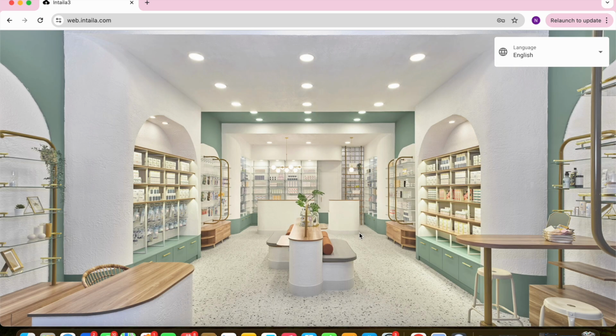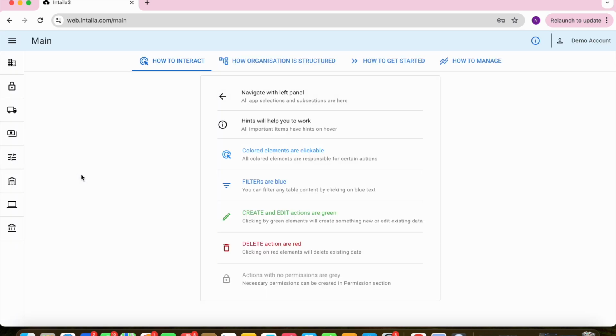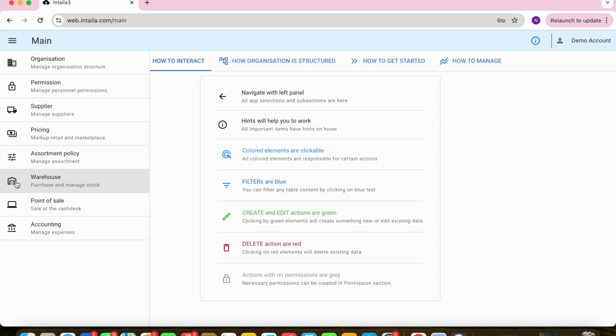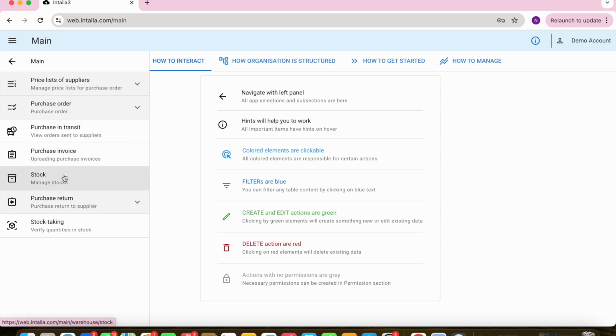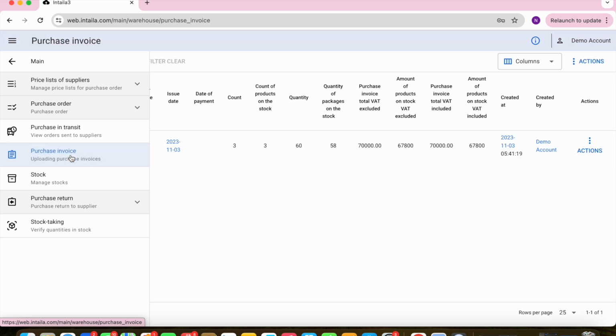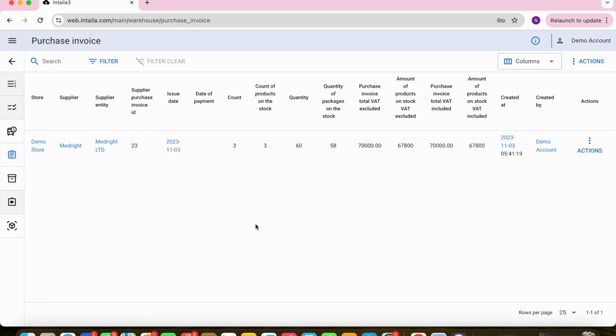We start with logging into the system. The menu is going to pop up on the left, and we will be looking for the warehouse right here. Now we are selecting the purchase invoice, and that takes us to this window where we can already see one purchase invoice that was previously created. Now we're looking for the actions button.